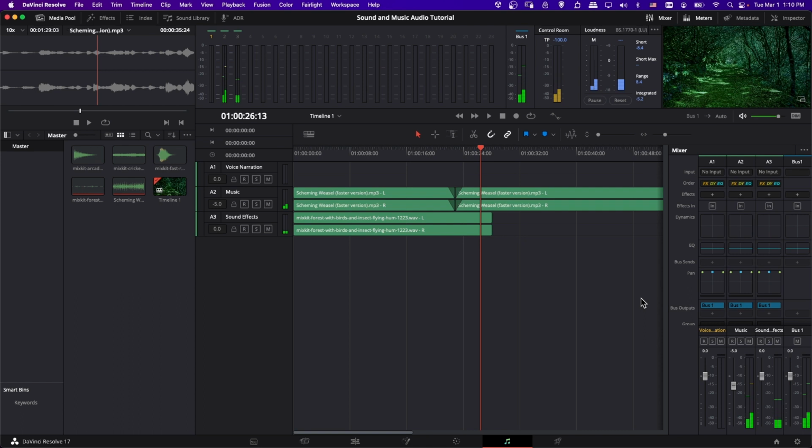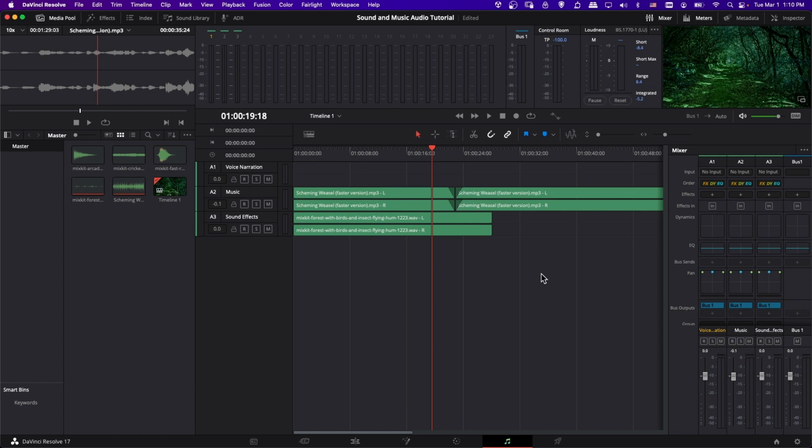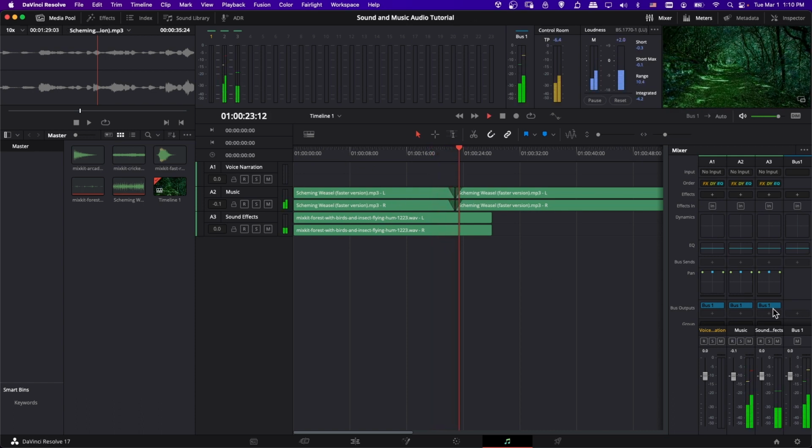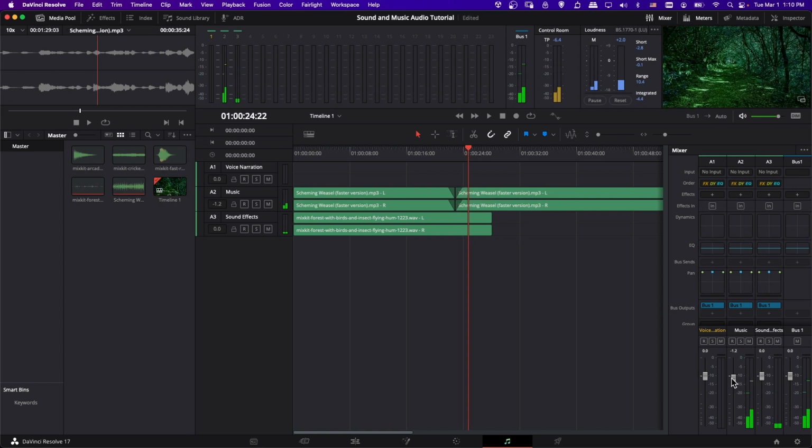So you can still hear that the birds in the background still have their audio loud enough to hear compared to the music. But if we add this up at 0, then the music should be quite a bit louder. Okay, so let's set that back to negative 5.